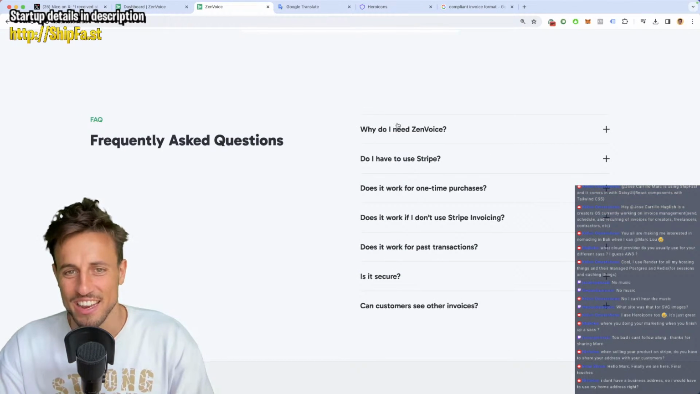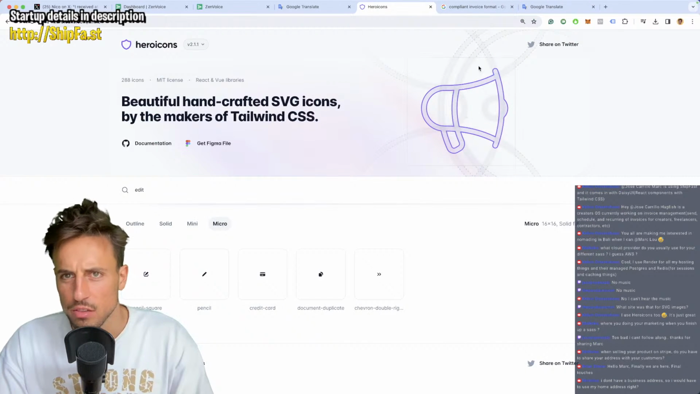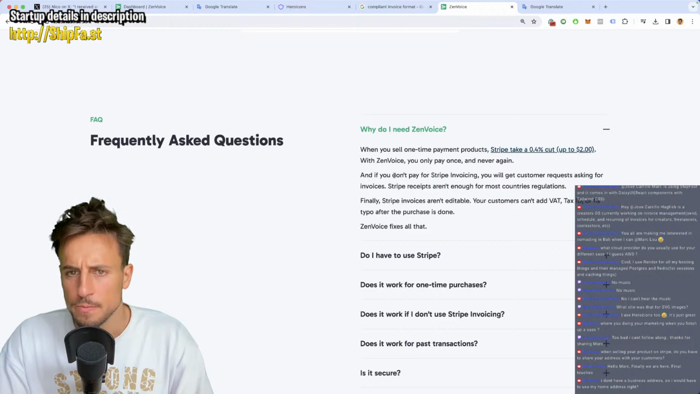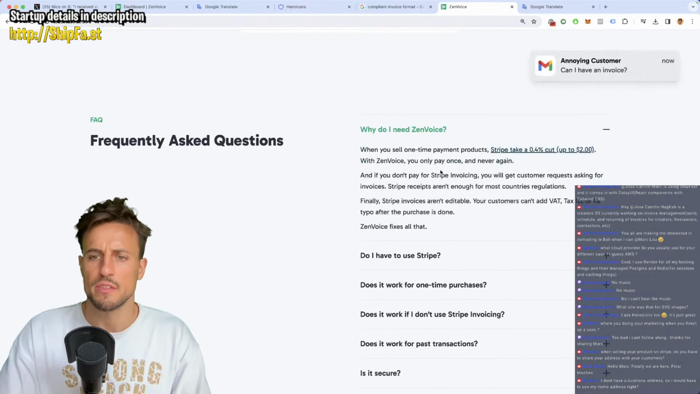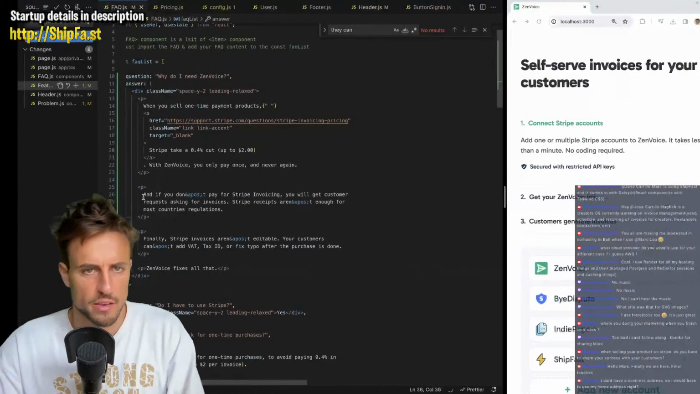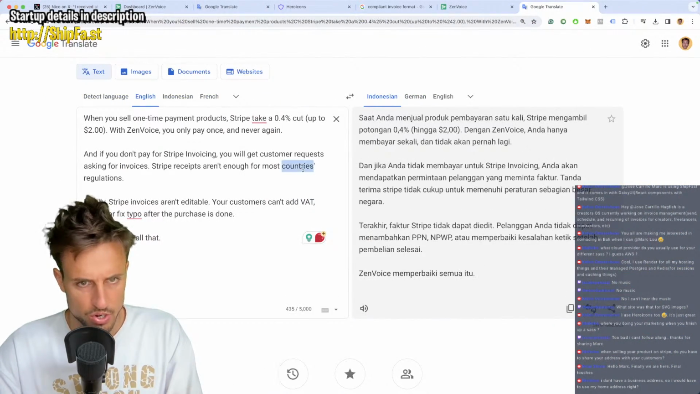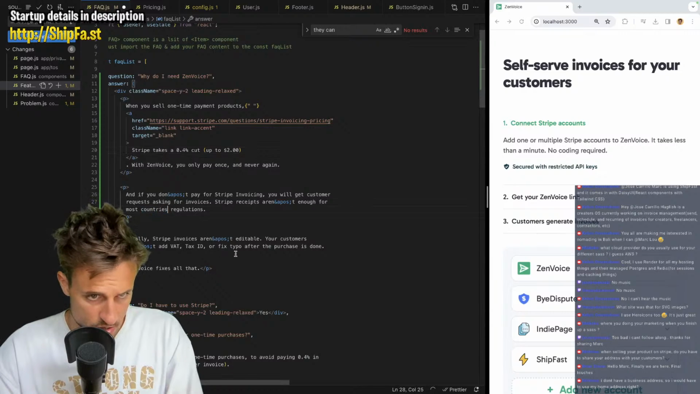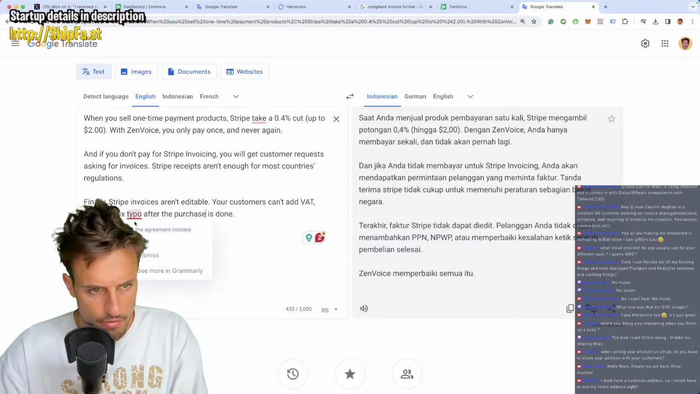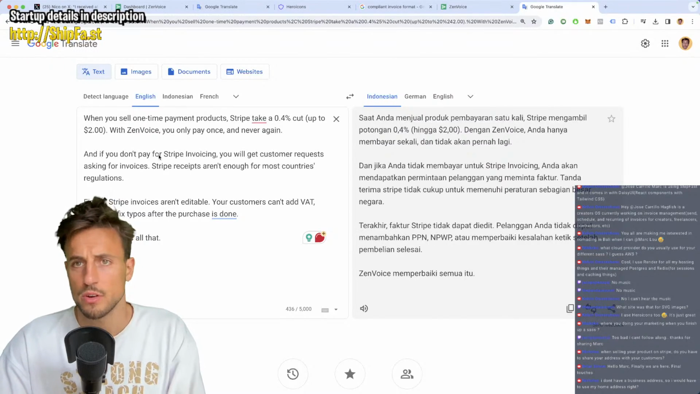Hey, that is some serious confidence copywriting right here. I think the colors are off though. Not bad. What do I need to invoice? Where did I make Stripe text A? Most countries' regulations. Fixed typos after the purchase is done. Oh, okay. I didn't know typo could be plural. Okay.